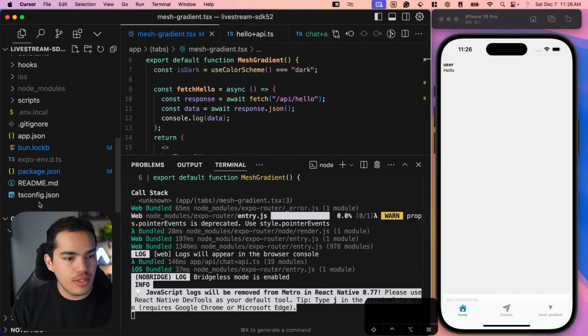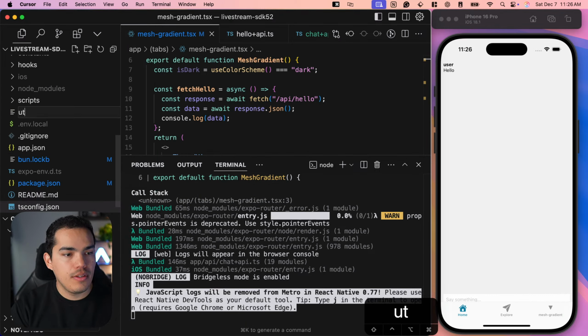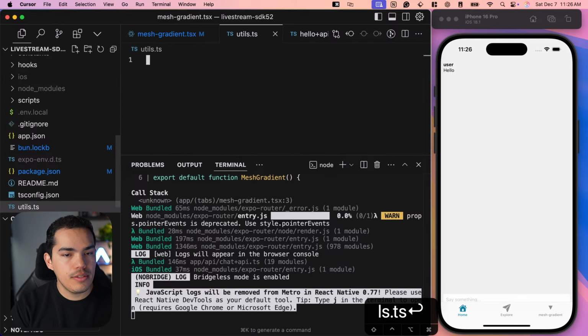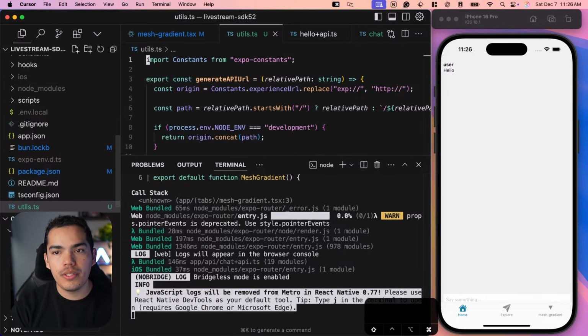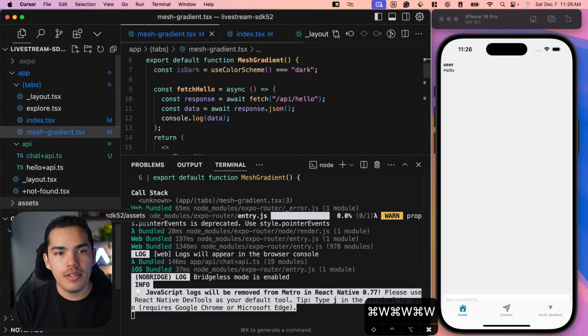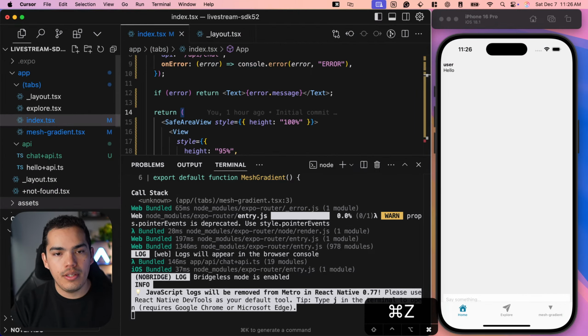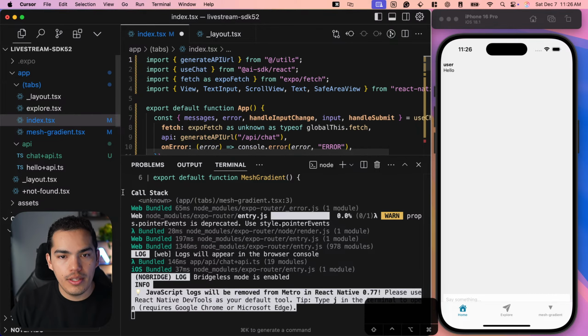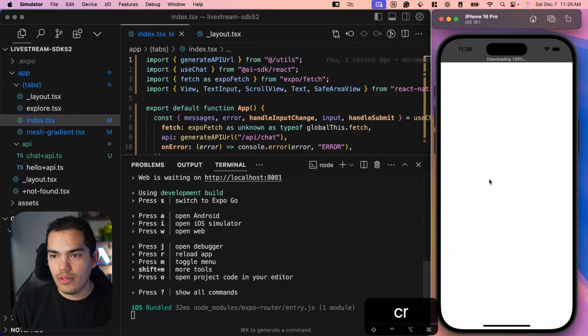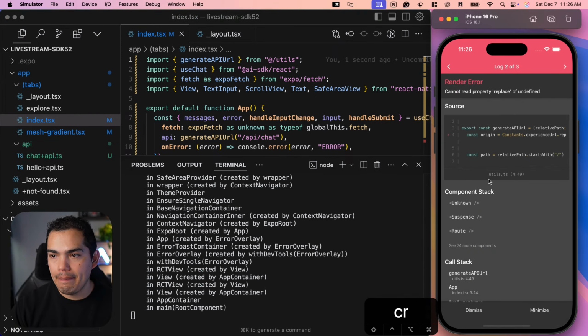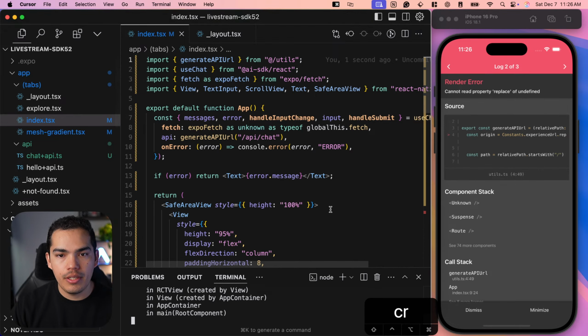Let's create this utility. Utils.ts and paste this in here. And then we can go to the index and undo these things. Okay, so let's reload. Cannot read properties of undefined, reading replace.